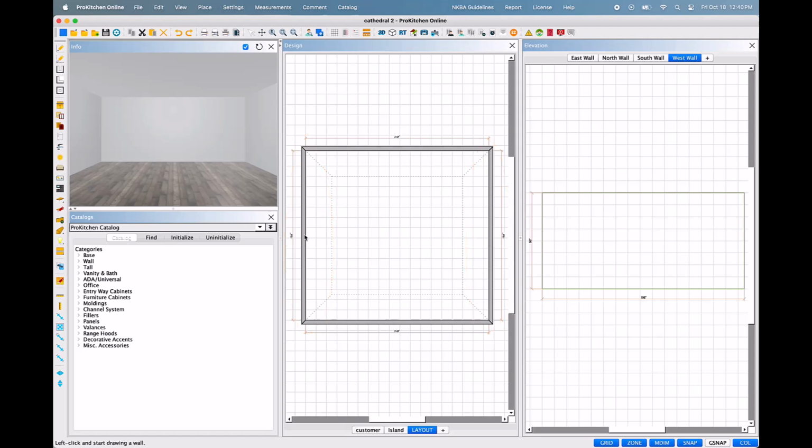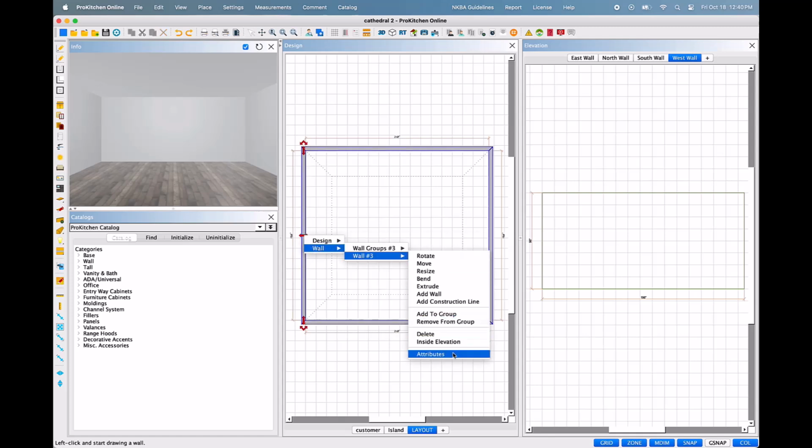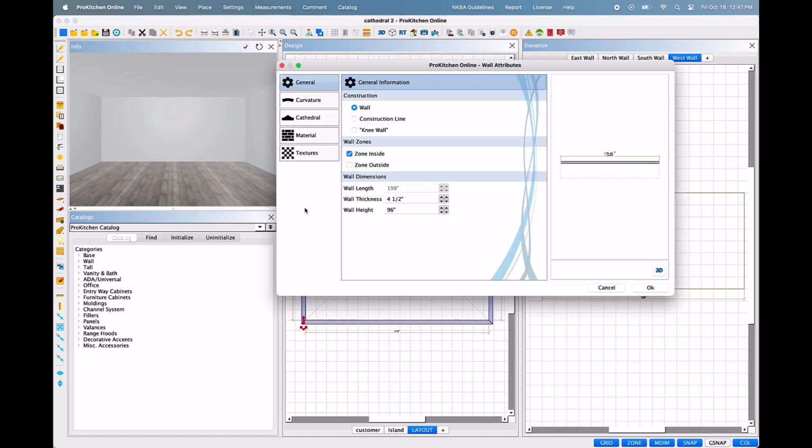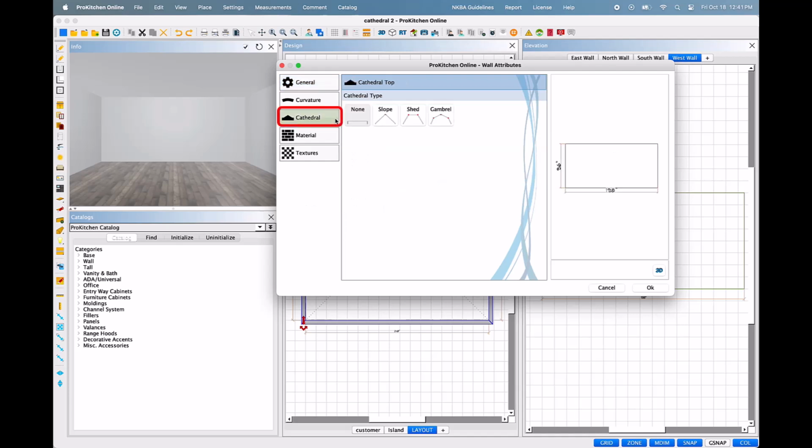There are two ways in which to access a singular wall's attributes. The first method is through the right-click toolbox. Or, you may double left-click the desired wall to bypass right-click menu access to immediately launch the Attributes dialog box. Locate and select the Cathedral tab to the left. Here, you will be able to create a cathedral ceiling for this room.